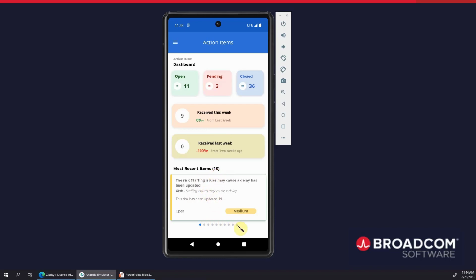I also have the bubbles at the bottom indicating how many of these or which specific one I am looking at, and I can easily swipe to see all the ones that are available in this top 10 list. So I can swipe left or right, or I can touch on any one of those specific bubbles to quickly jump onto that specific action item.